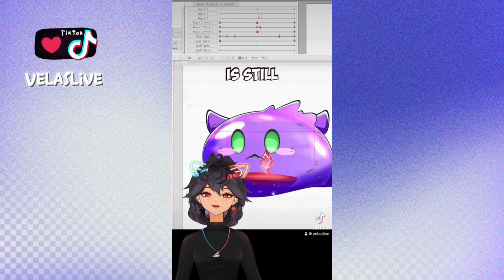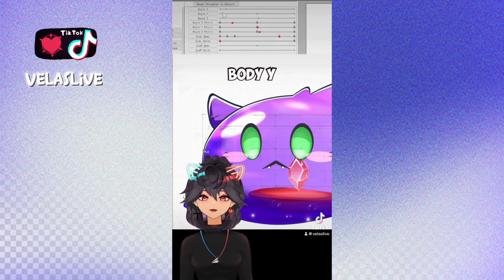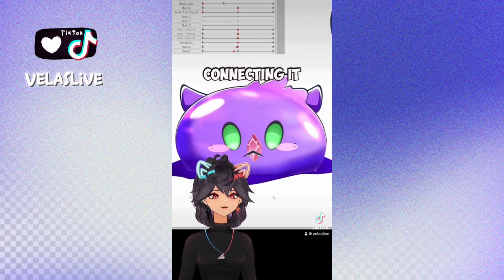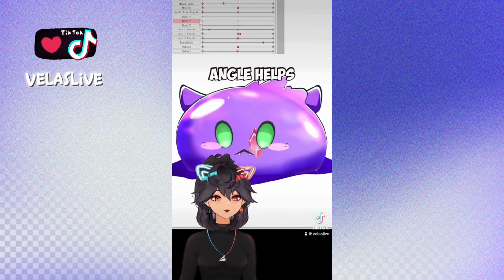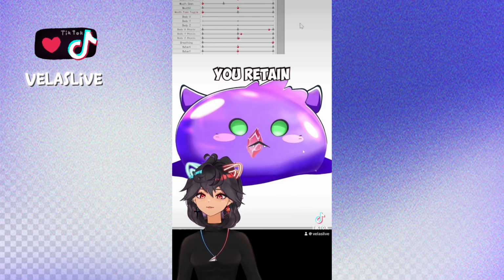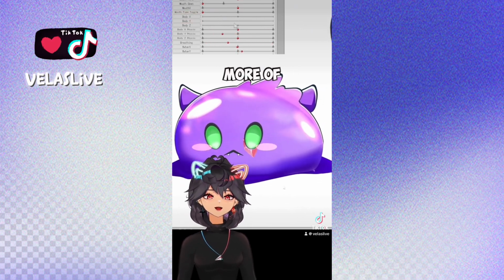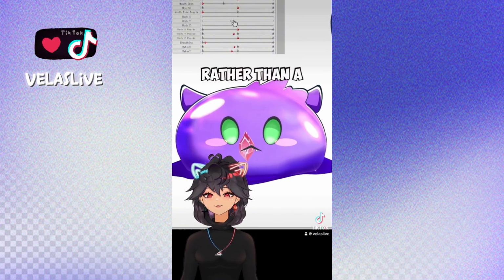Everything that you see is still body X physics and body Y physics. Having it on a physics parameter and then connecting it to body X, Y, and Z angle helps you retain more ability in adjusting the shaking, adjusting the duration, more of a fluid motion rather than a rigid motion.